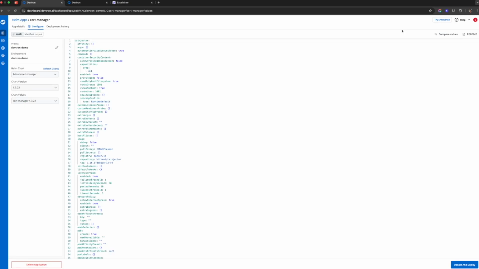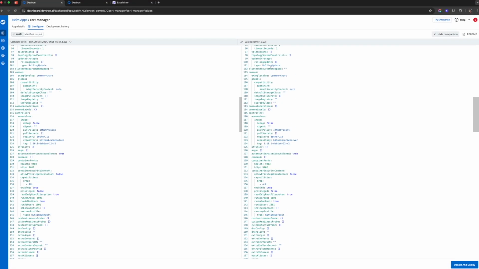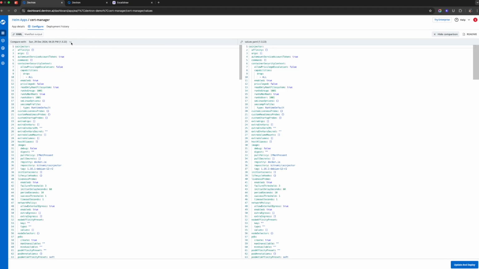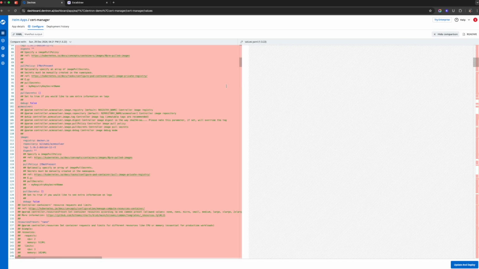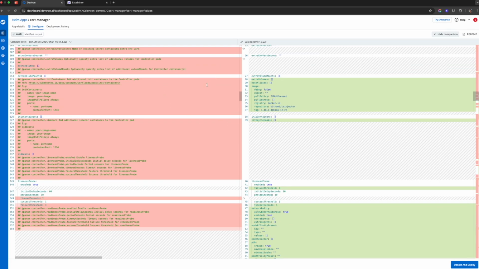I may also want to compare the values between two different deployments. So I can come here and click on compare values. On the right, I can see the current values.yaml and on the left is the chart version with which I want to compare it. So I can select my initial deployment over here. You can see the differences between the two chart versions and all the differences are highlighted as well.